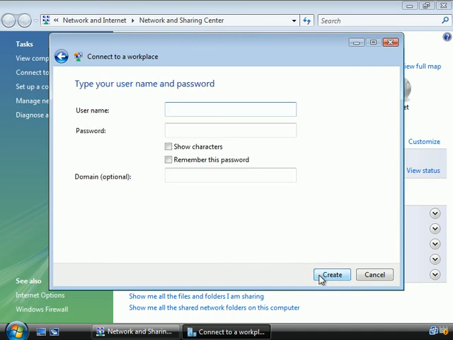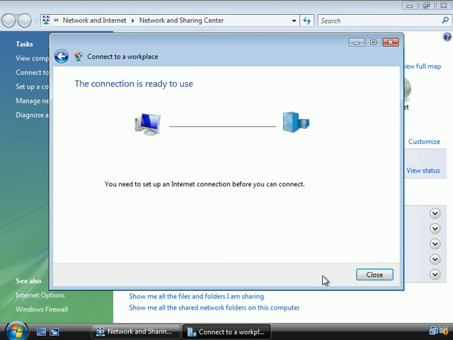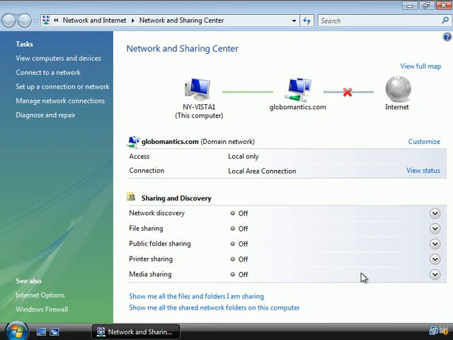And then here's where you could enter a username and password. Now, I'm not going to put this information in. The main reason for entering this would be if you were going to check the box saying remember this password. Again, if you were setting this up for some other user, then you would do this. But I'm going to leave it blank because I'm going to show you how you can enter this in later. I'm just going to click create. And it says you need to set up an internet connection before you can connect. I'll click close because I have an internet connection already.